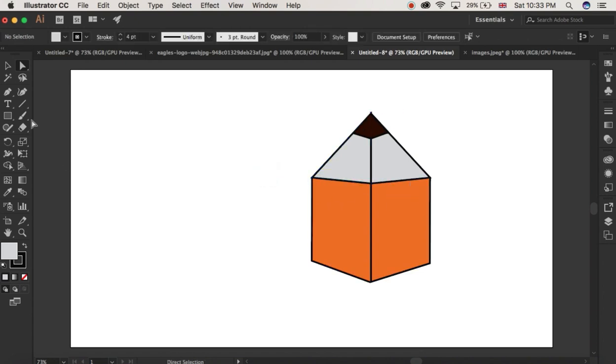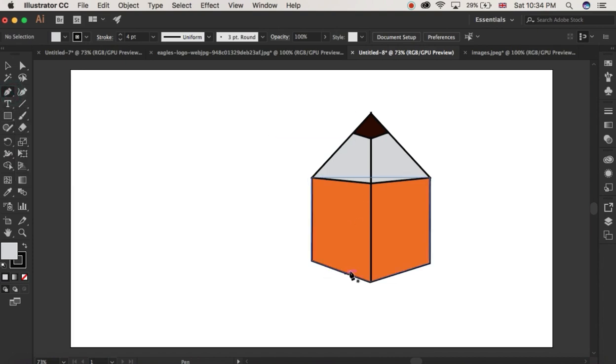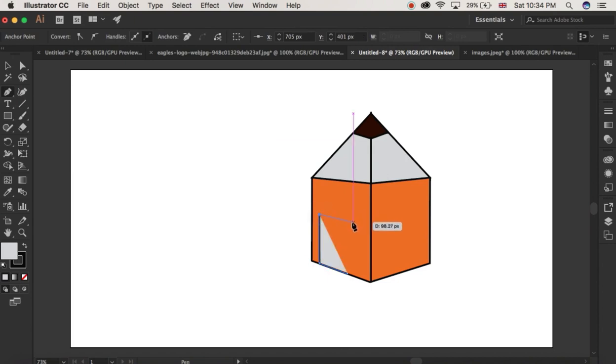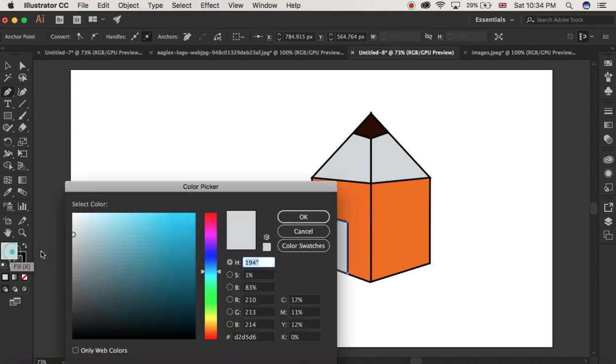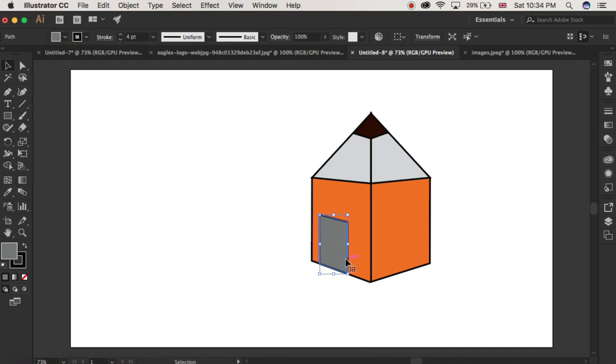Now guys, it looks like a pencil or a house. So choose the rectangle tool, choose the pen tool. First time click here and first time here. Or draw a straight line. Straight. Now we select color tool. Type. Now guys, move this here.